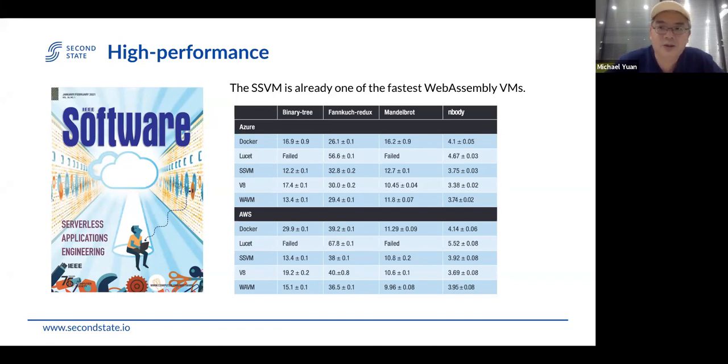So we wrote a paper and published it in IEEE Software early this year, in the January issue. It compared SSVM performance with the other leading WebAssembly runtimes like Google's V8, Fastly's Lucet, and also compared with normal Docker. It's Docker without anything else.